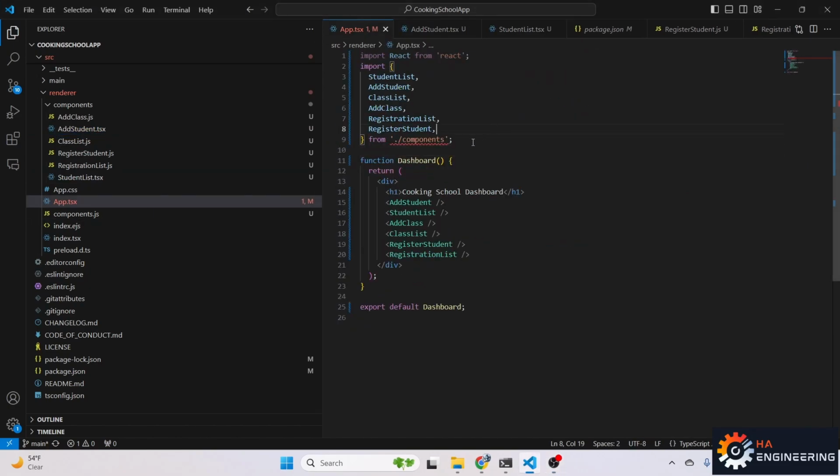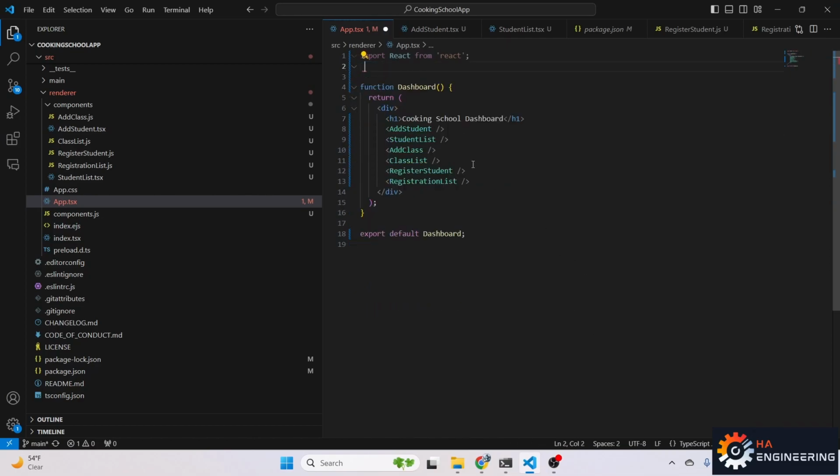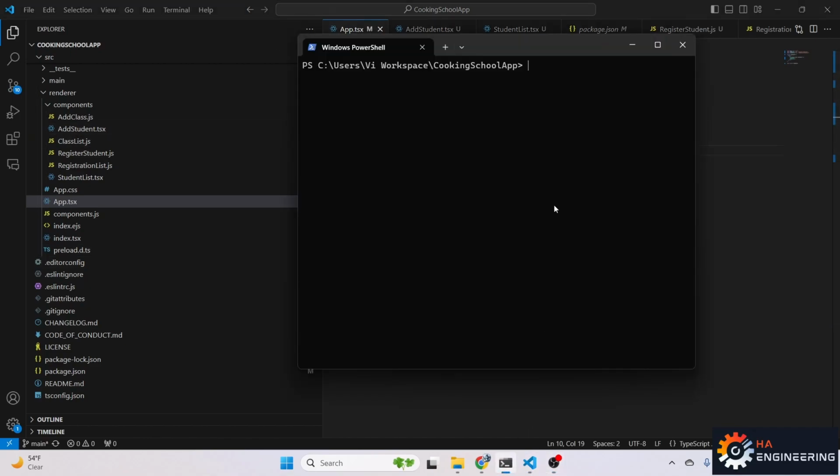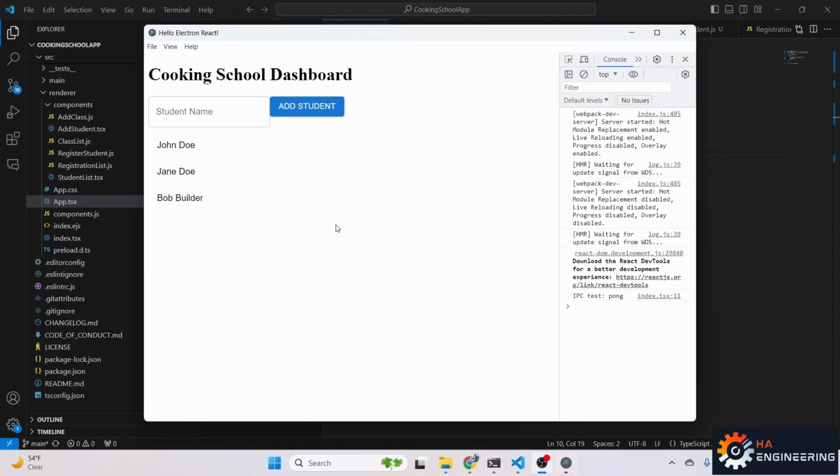Okay, I think we're ready to take a quick look at our app right now. So I'm gonna remove the imports, and I'm gonna remove these 4 components for now. So I'm gonna only keep these 2. I'm gonna update the import for this and update the import for this, and I'm gonna press save. Next, I'm gonna go back to the terminal, and I'm gonna do npm start. And there we have it, our new app.